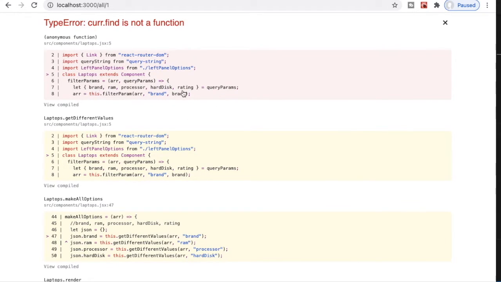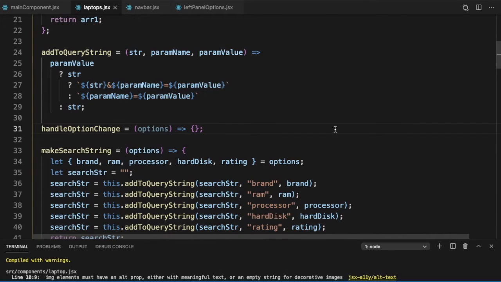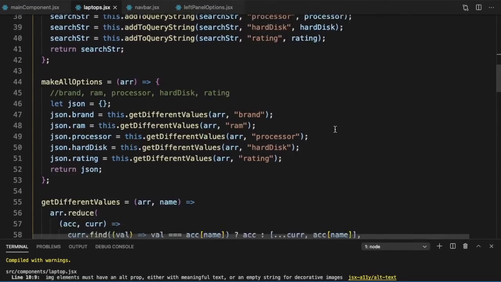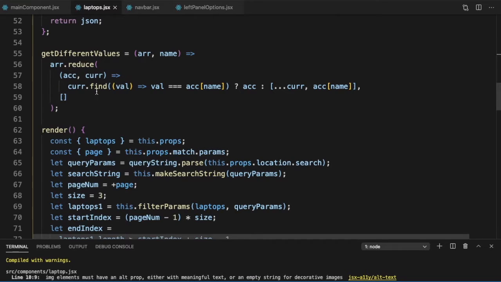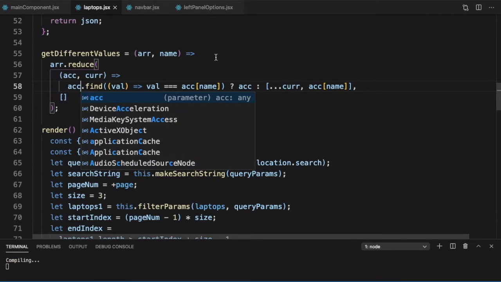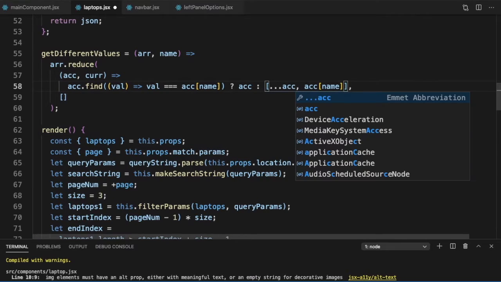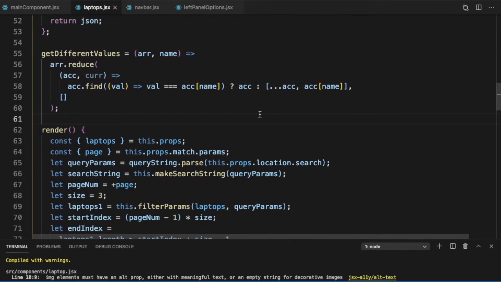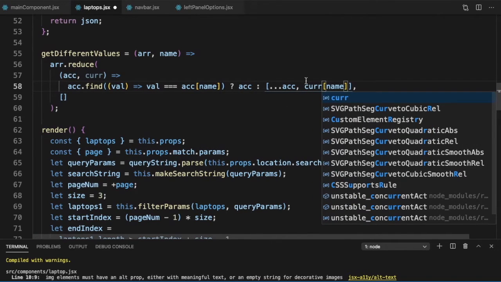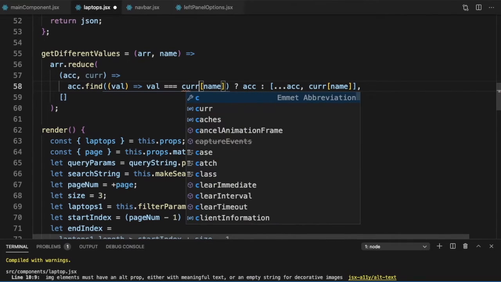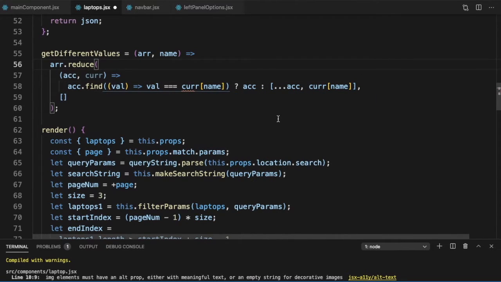Car.find is not a function. Let's check it out. Where did we define car.find? We put it here. It should be accumulated.find, and this should be accumulated. That's the error we made, because it's in the accumulated that all the values are getting accumulated, and this should be car name. So we made this error here.